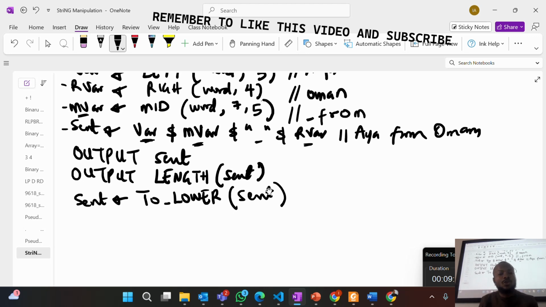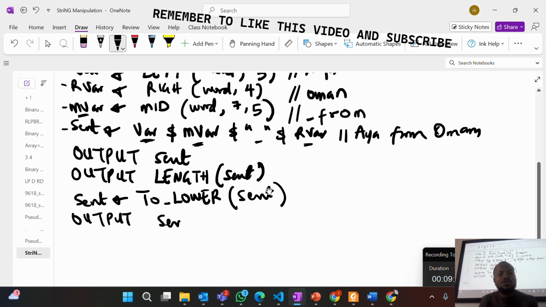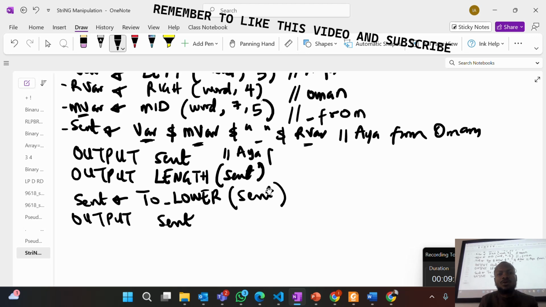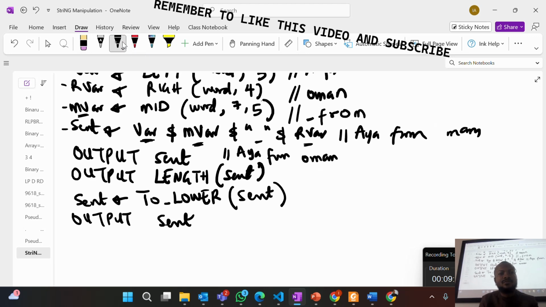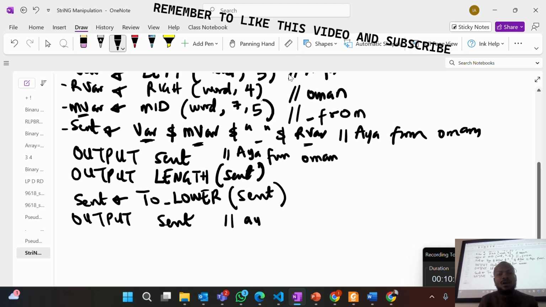So if I want to output the lower character, then I write what? Output sent. Is this understood? So this will write what? It will write Aya from Oman. The Oman is a small letter, isn't it? Not a capital letter. Okay. So when this is output, what would it output? It outputs Aya from Oman in lowercase. Is this understood? That is lower.